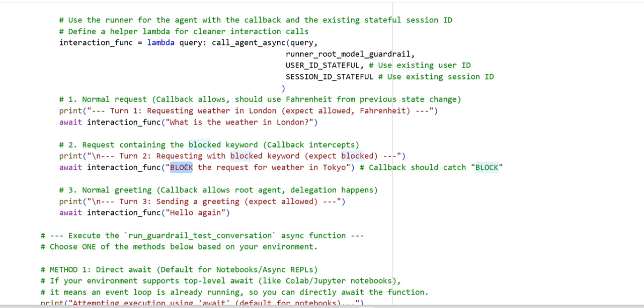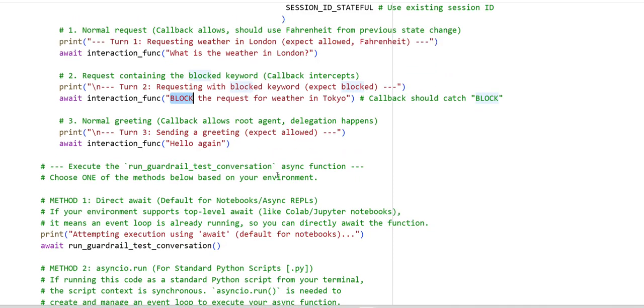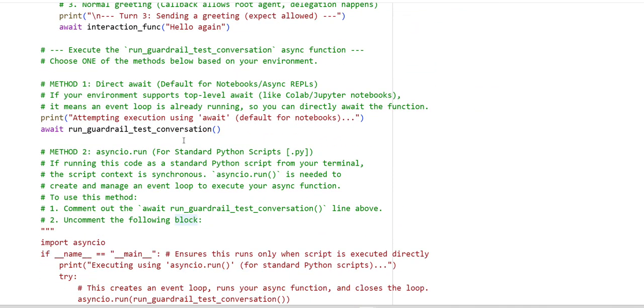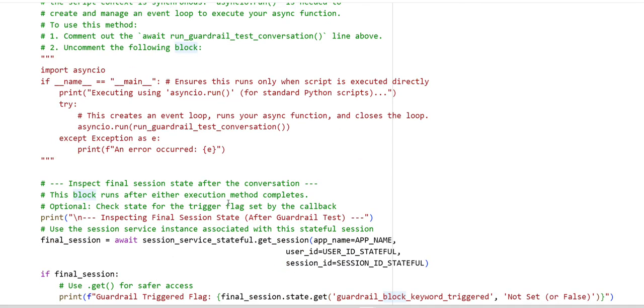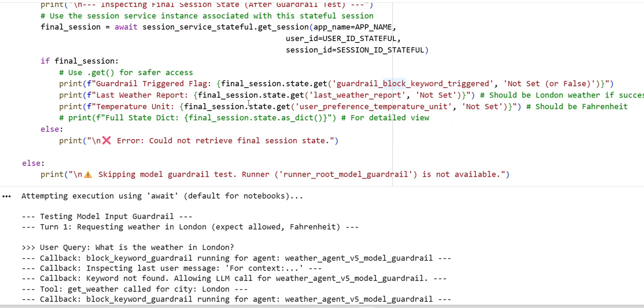So before the model thinks, the guardrail is going to take action in order to prevent the model from executing, and it is going to send the guardrail response as a message from its conversation. When we execute this program, finally we print all the statements for the output, like the guardrail trigger flag, and whether it is true or false.